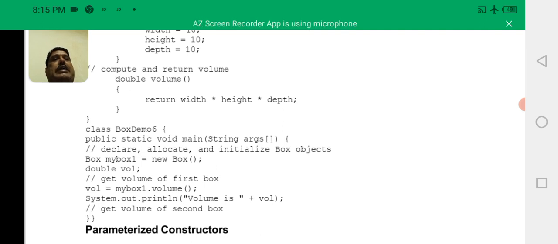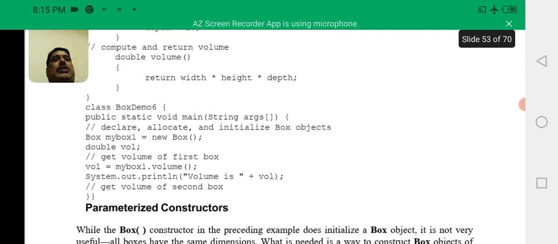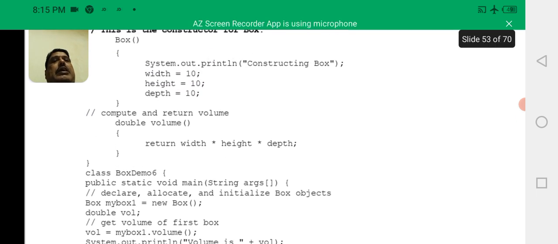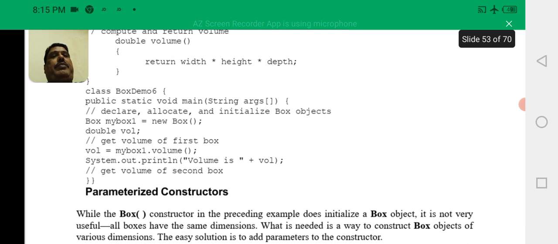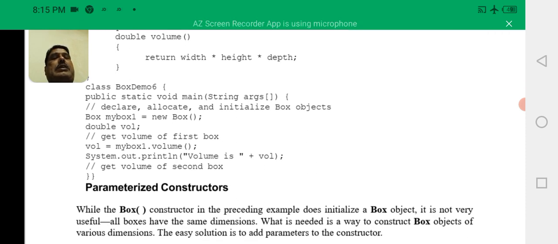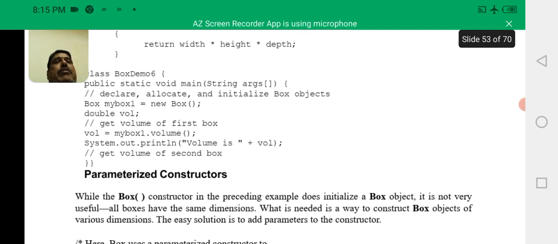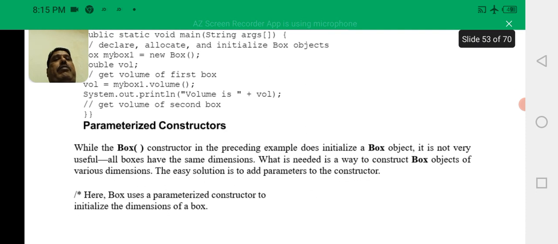So that's how, by constructing a constructor and a method, you can call upon it. While constructing itself, the values have been initialized. But the problem with this is, if we want to have another box, you need to again assign other values in the box. So to overcome this problem, we have a modified or advanced version of the constructor, that is the parameterized constructor.